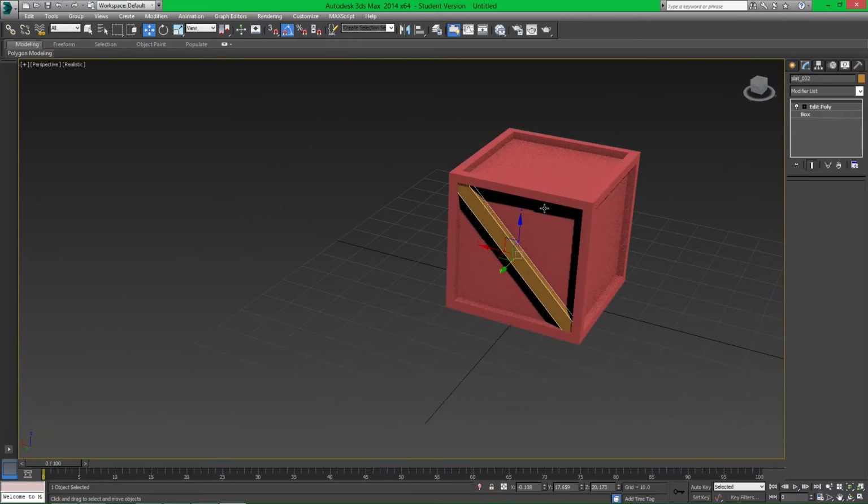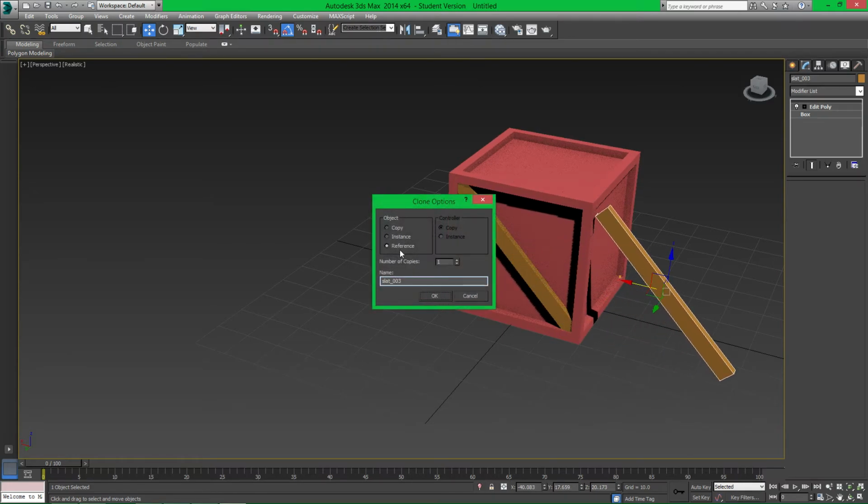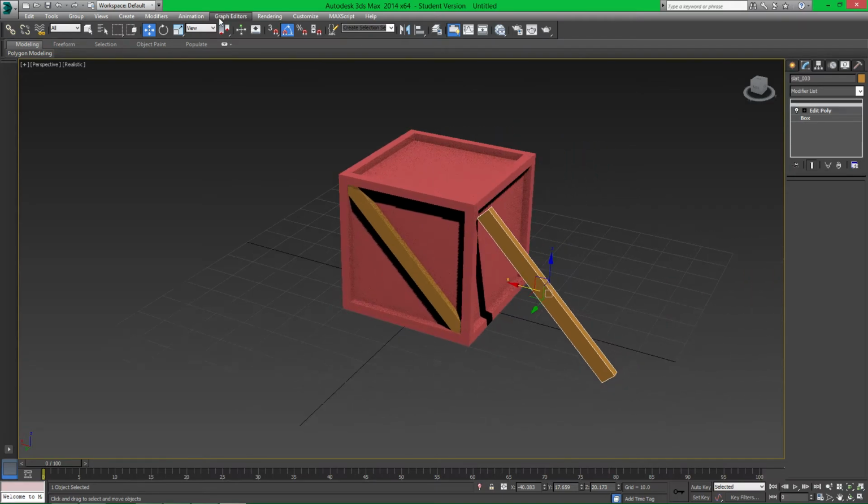Okay, fantastic. So the next part is to do exactly the same. We're going to shift and drag, and make sure that it's referenced. And you'll notice that because we gave our original slat a unique name, 3ds Max is essentially giving us a number system based on the original. Okay, so I'm going to click OK. Same thing, except this time I'm going to select the blue axis and rotate 90 degrees.